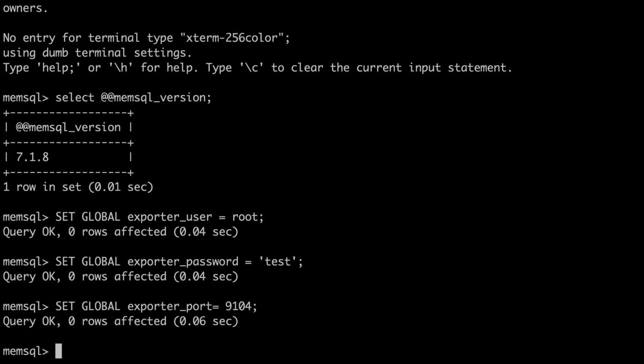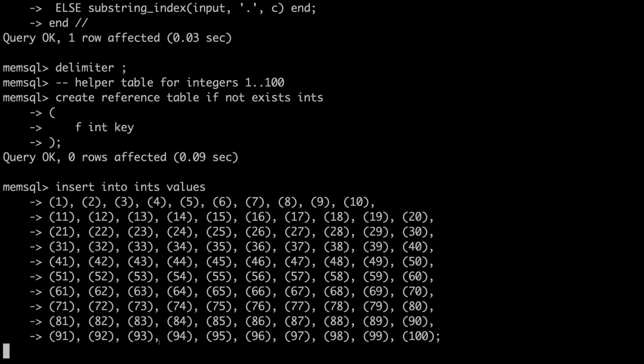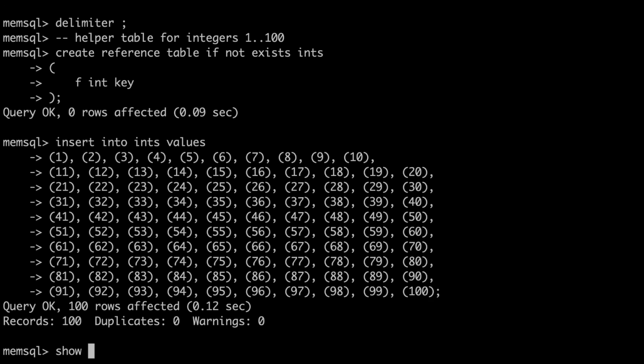The next step is to configure the monitoring database. This is going to require creating a database in the cluster and running a number of DDL statements to create the objects that will store the monitoring data that the exporter will collect. You can find the SQL file in our documentation. I'm going to go ahead and copy it in. So now I'm going to just double check that everything is loaded properly.